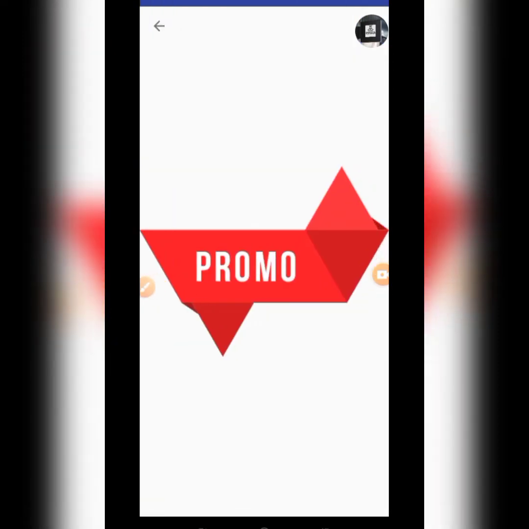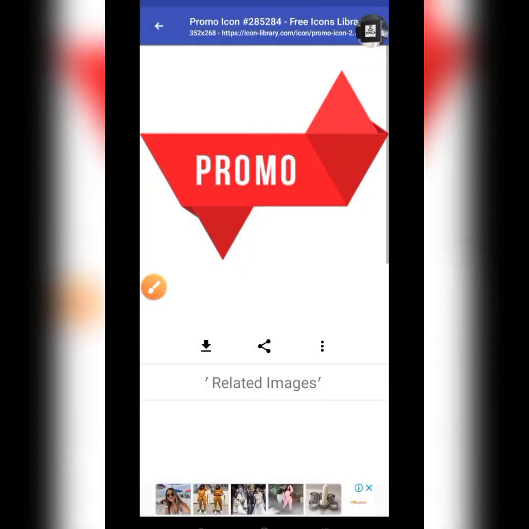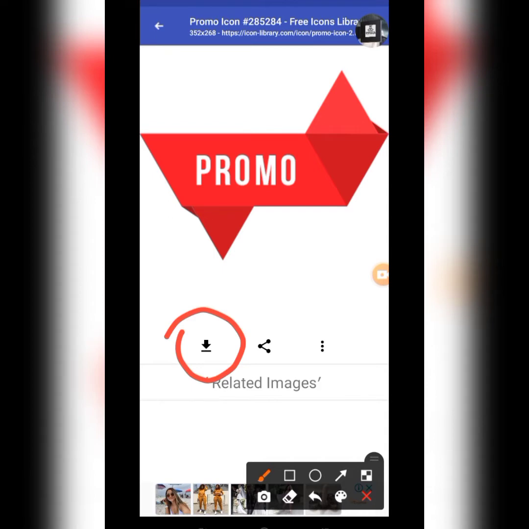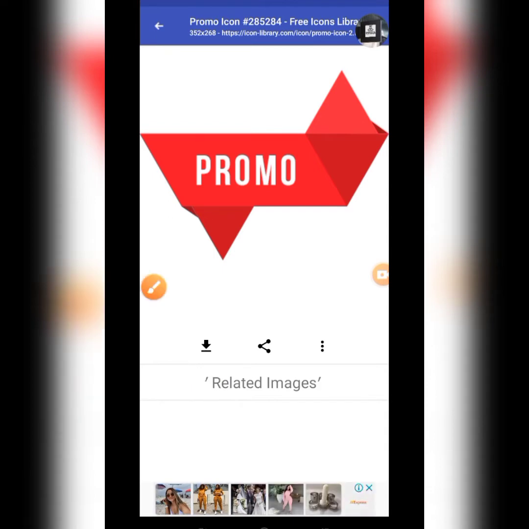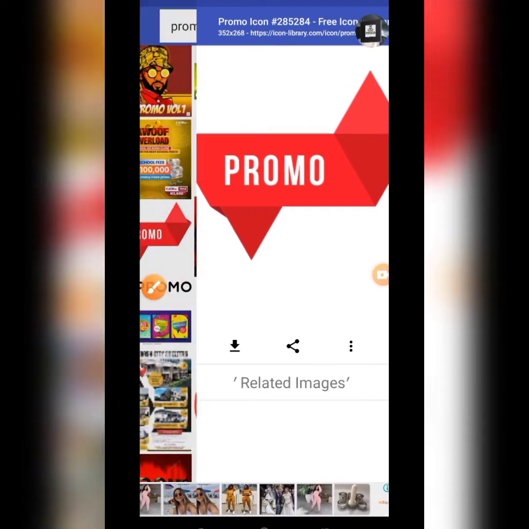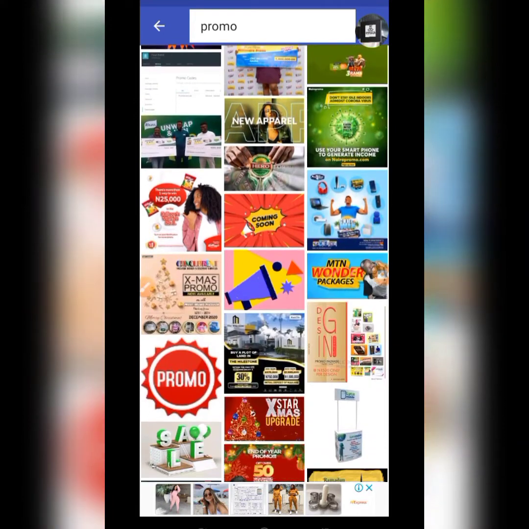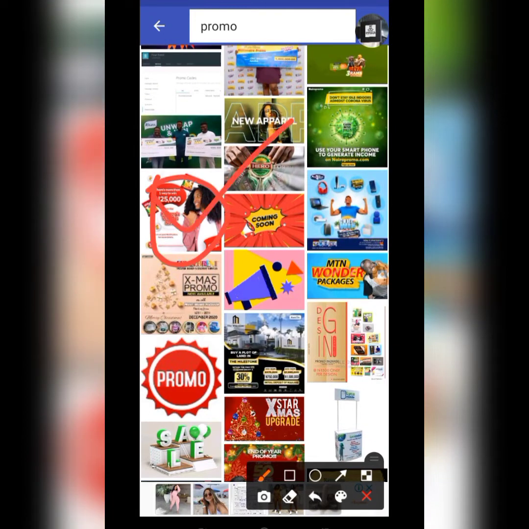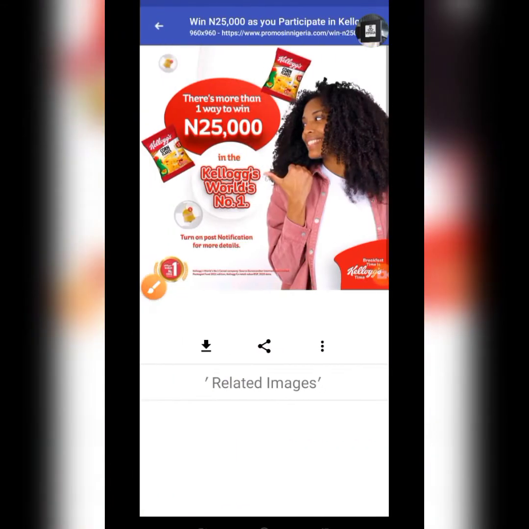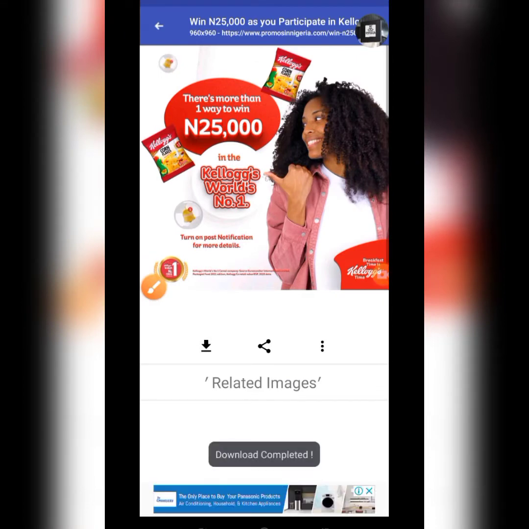Let me go back. I want to show you something. This is the download button, right? So once you have opened it like this, you click on the download button and you see you have it downloaded. So let me go back again and continue my search. I think, okay, I'm interested in this picture, so I'm going to click on it and also download it. So fine, you can see we are done.